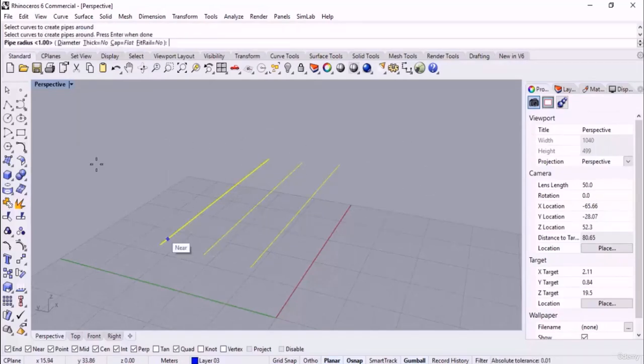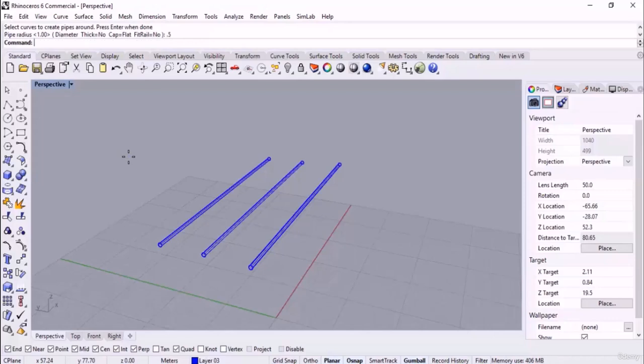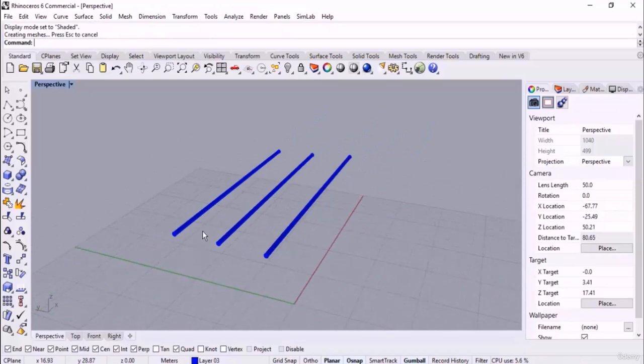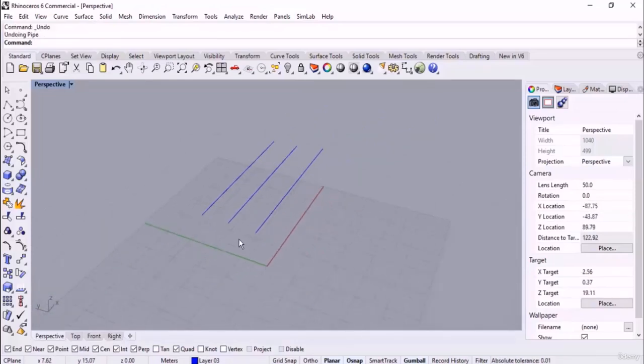Since we got multiple lines that we want to convert into pipes, then I sketch, click and drag, select and enter. Then I should specify the radius of the pipe, for example 0.5. Then this would be the result. Let's check it out. So simply we can create pipes out of the lines.